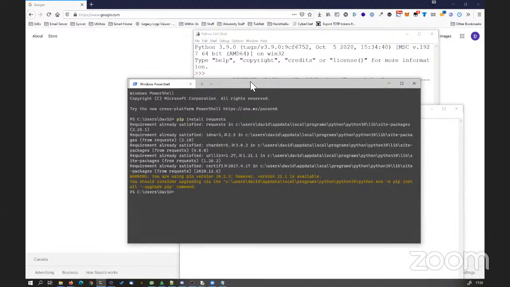The requests library is what's going to let us send these requests using Python in an easy way.